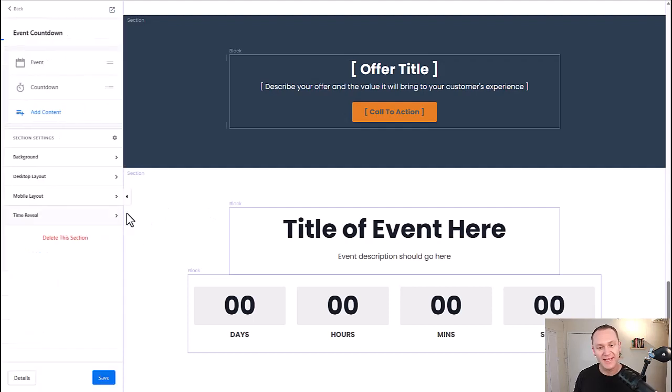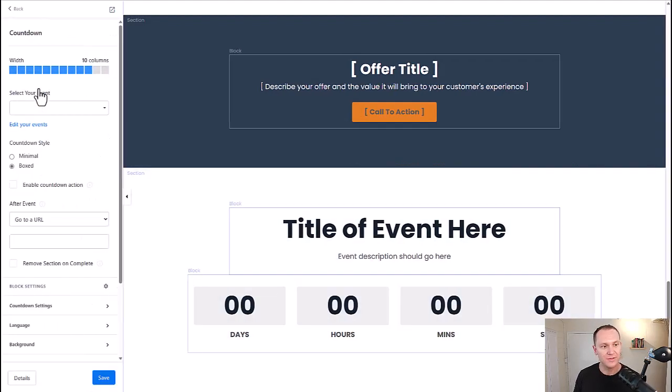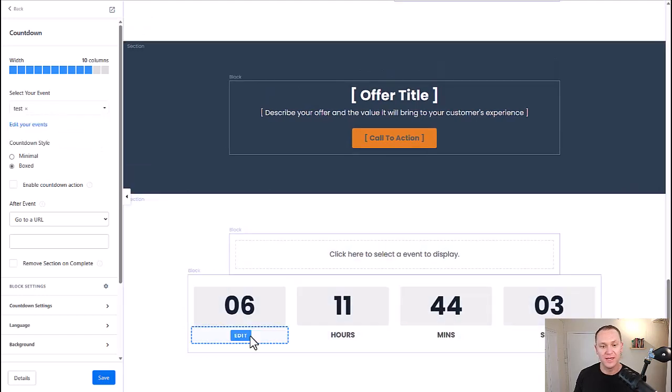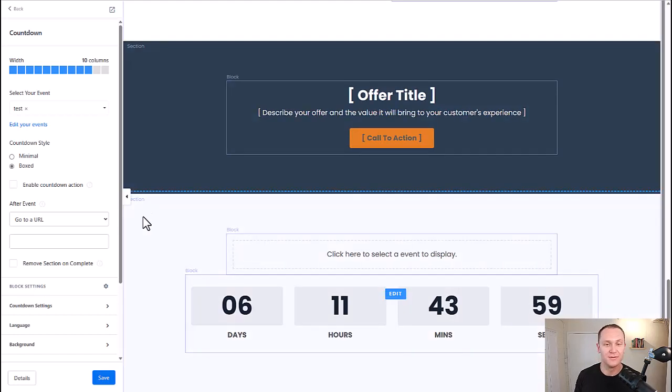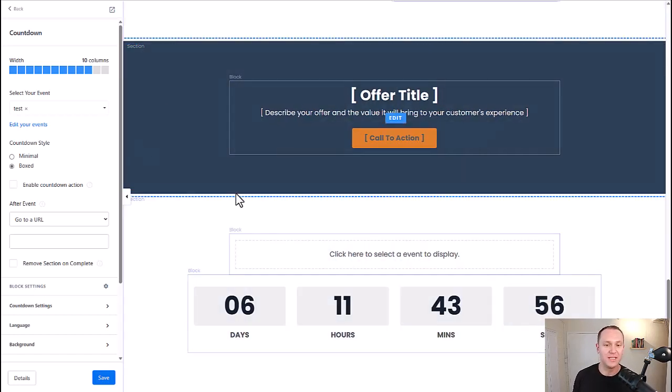So let's say we want to add that countdown, select your event. Test is the one that we made. And it's going to show you have 6 days, 11 hours, and 44 minutes to take advantage of this offer, and then this page is going to go down. And you can set it up to where the page does go down, or you just cancel it yourself.